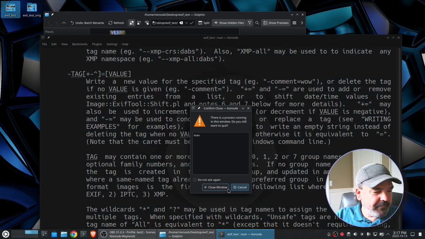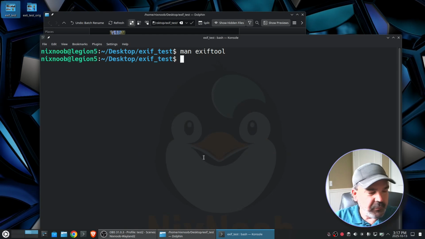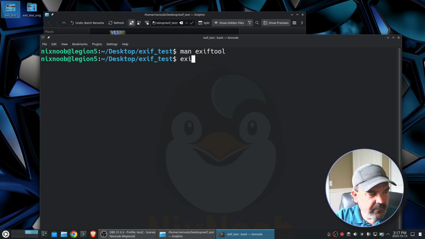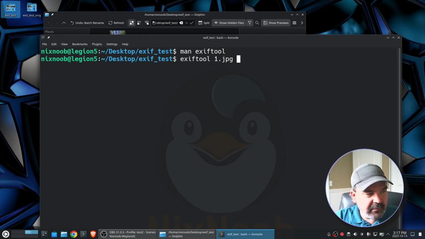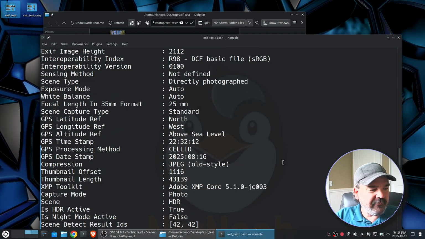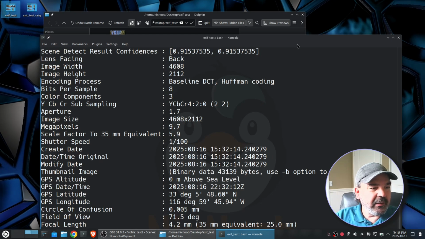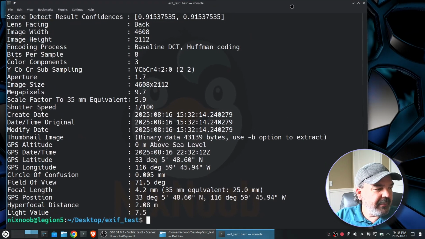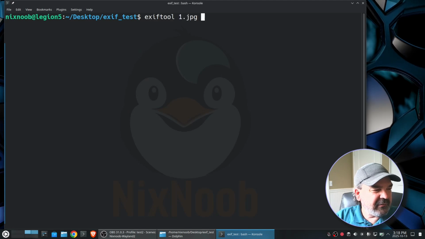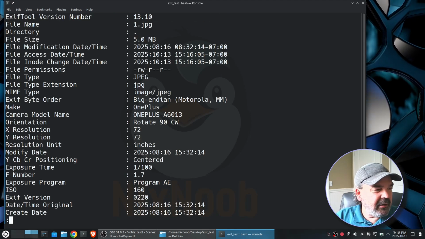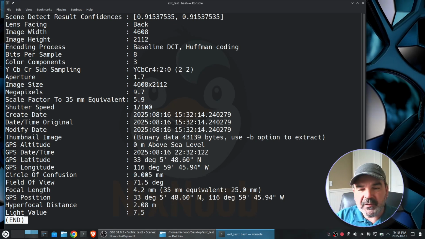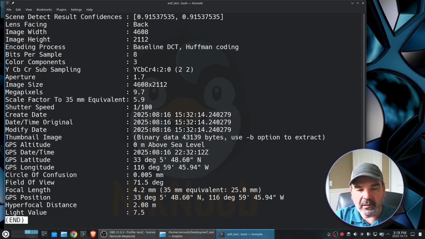So for basic usage, it's pretty simple. If you want to view the EXIF info, you can just type exiftool and the name of an image, and that's going to show you that. You can see that it scrolled. If I wanted to not scroll it, I could pipe that to a pager. So let me just clear the screen here. And if I did exiftool pipe to less, now I've got a scrollable window. It's nice to be able to do that from the command line.